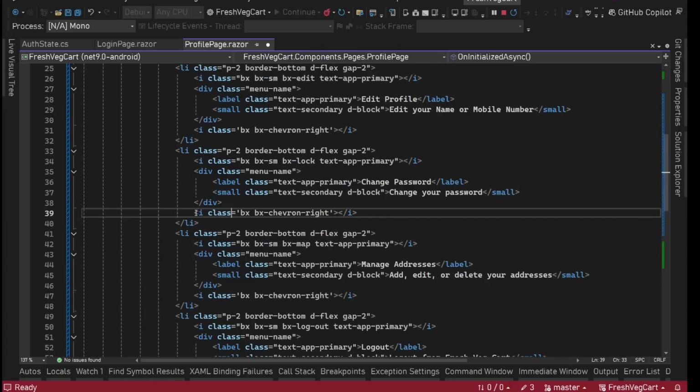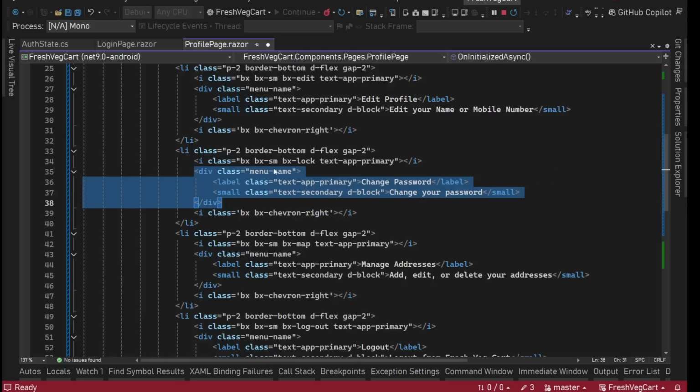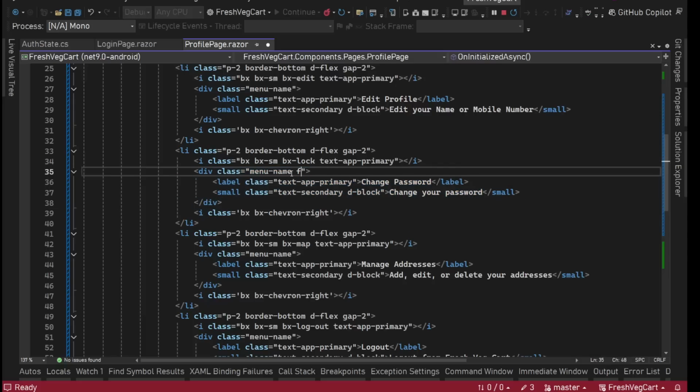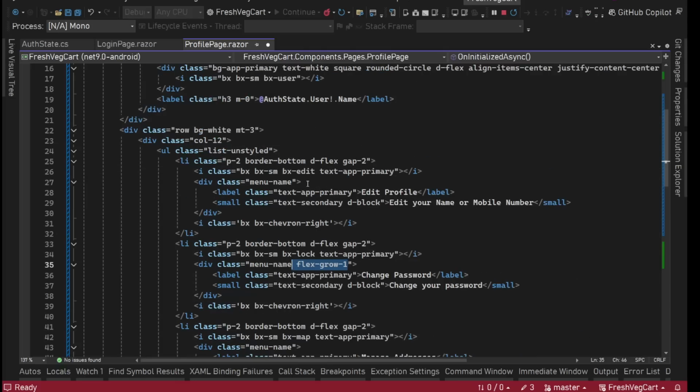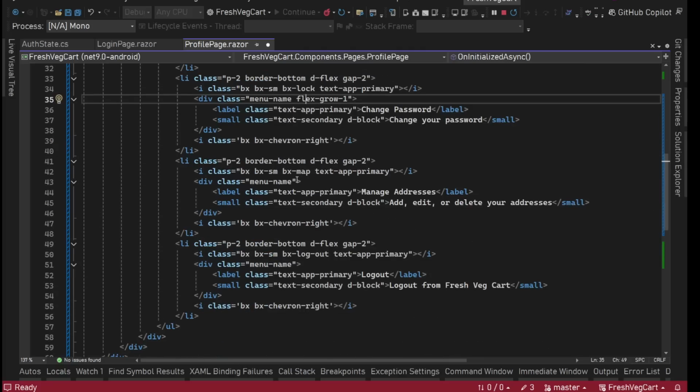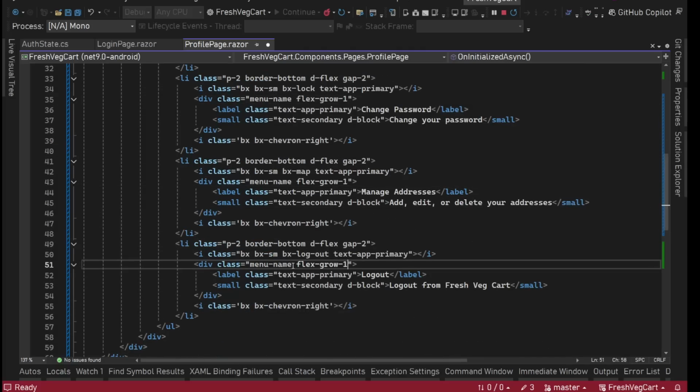All right. And this icon, we need this to be at the very end, at the very right. Okay. So for this, what we can do, this middle section, we can have flex-grow-1 on this section so that it takes the entire space, whatever remaining from the first icon and last icon. Okay. So here on this menu name, we'll say flex-grow-1. Let's copy this, add this to all menu names, this one and this one.